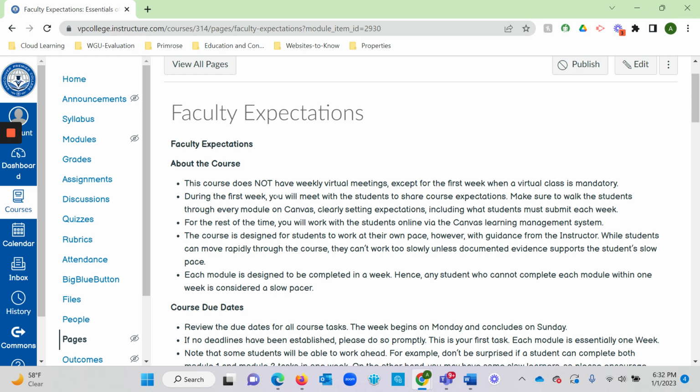This course does not have weekly virtual meetings, except for the first week when a virtual class is mandatory. So it's in here. During the first week, you're going to meet with the students to share the expectations of the course, walk them through every module in Canvas, set the early expectations, and encourage them to ensure that they complete each module in 1 week max, but it's okay for them to work ahead of time, okay?